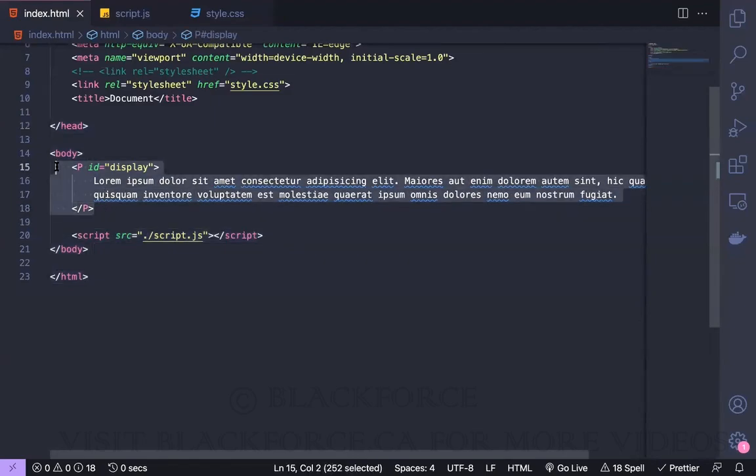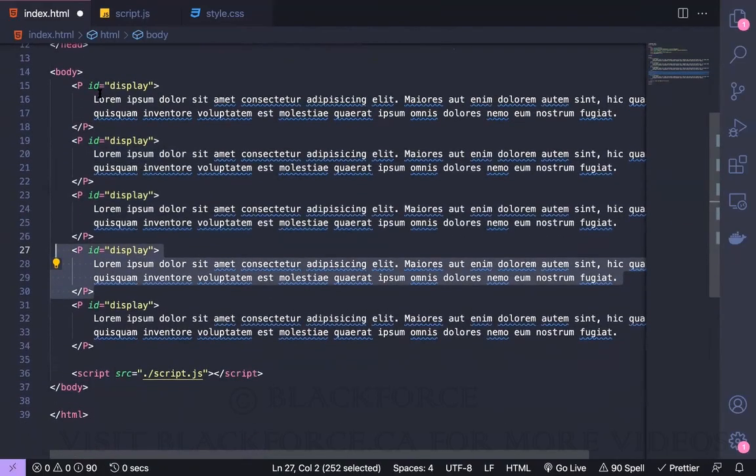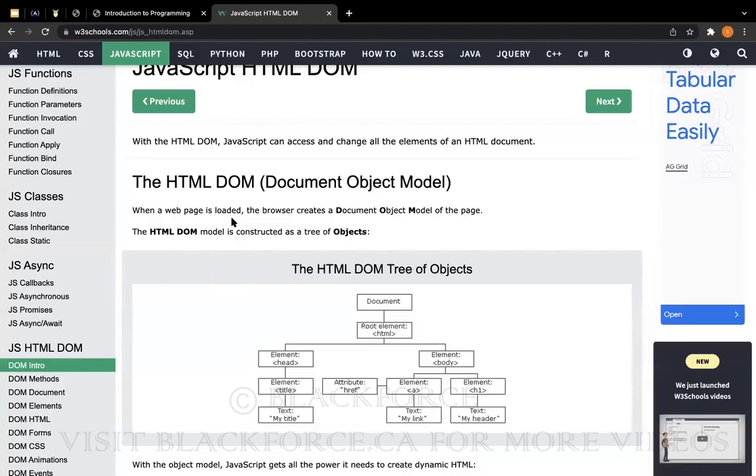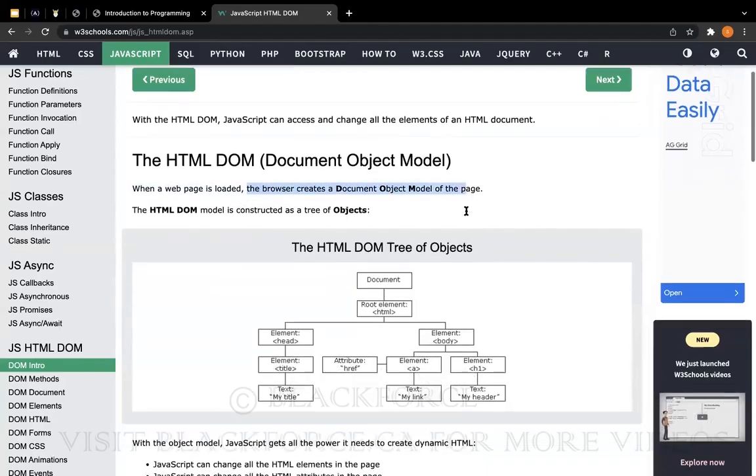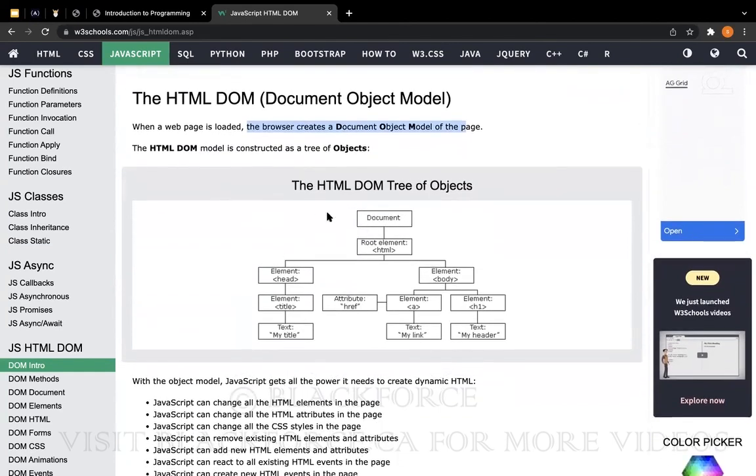Let me just increase this. It doesn't matter what we do here or whatever you write here. With JavaScript, with what you attach to the ending of the page, you can change whatever content you want to change and manipulate whatever style you want to manipulate, just with JavaScript, right? When the web page is loaded, the browser creates a document object model of the page, right? So this is a very useful example of what happens, right?